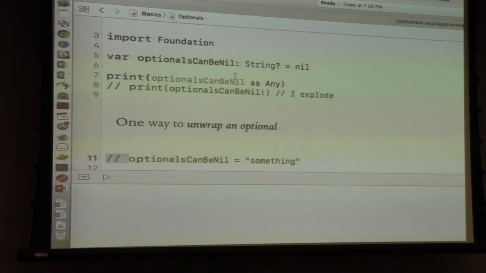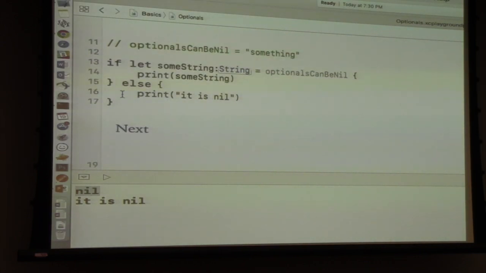Okay, so here's the optional string, etc. If I print this out, it'll say nil. So that first nil is this part up here. You could ignore this part down here for now. Let's just do that real quick.